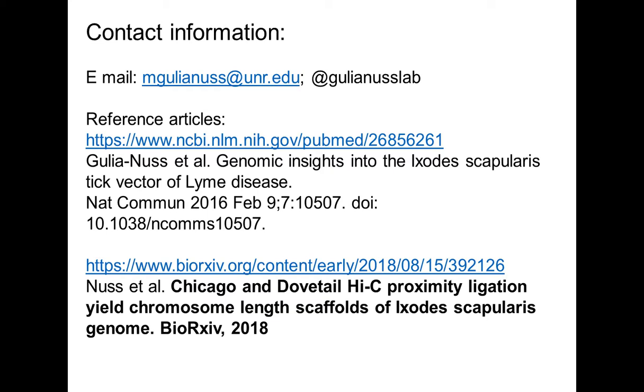So basically, the most important thing is that samples should be flash frozen in liquid nitrogen and then shipped on dry ice. We do have a sample guidelines document for both Chicago and Dovetail Hi-C that I can send anyone on the call that's interested in getting that. Just send me an email and I'll send that to you. But the most important thing is being flash frozen.